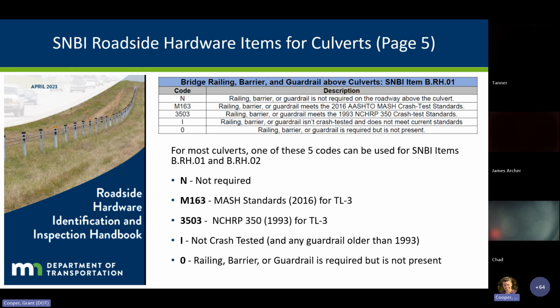This should include 99% of our culverts, or at least the vast majority will just fall into these items that you see here. N will be not required. The M163 refers to the MASH standards. The 16 is for 2016, and the 3 is for crash level TL3. The 3503 is for the previous standard, the NCHRP 350, which started in 1993, and again for TL3.